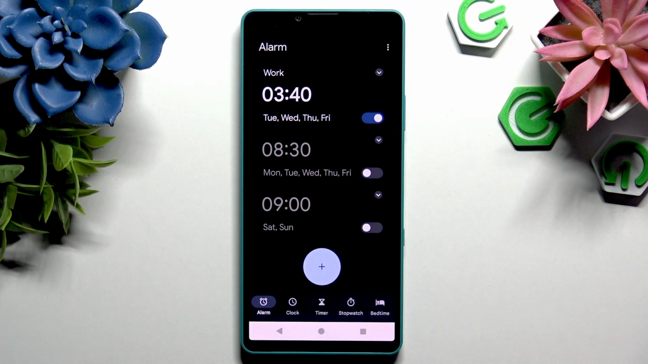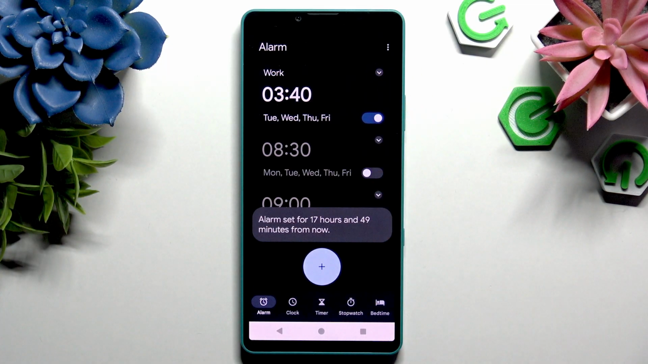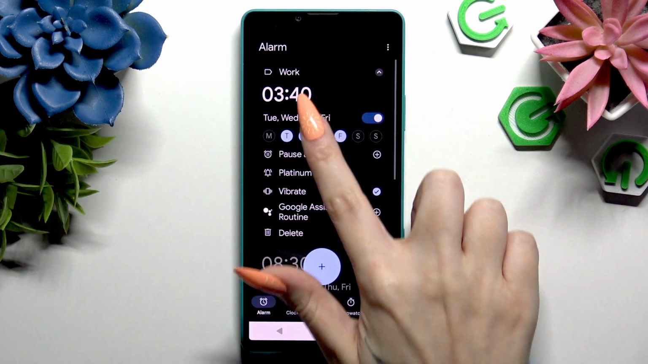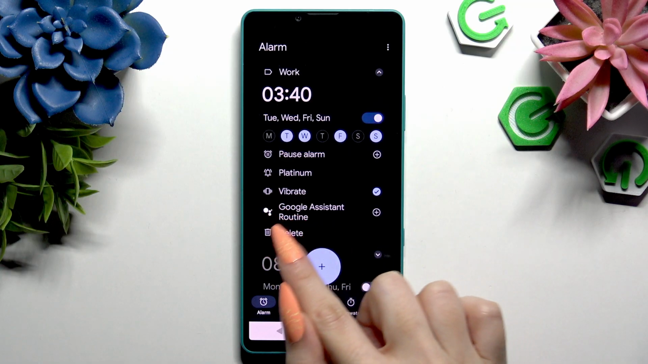To switch on or off your alarm, use this switcher right next to it. To make any changes, click on it again and change whatever you want to. To delete it though, use delete option at the bottom left one.